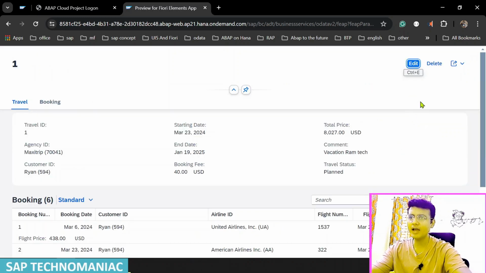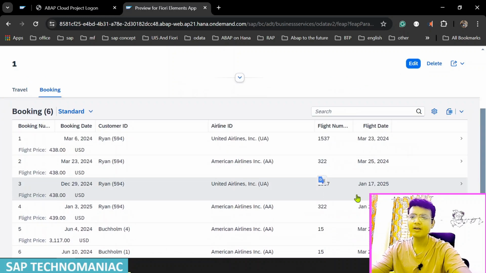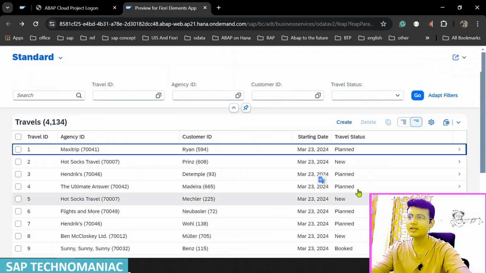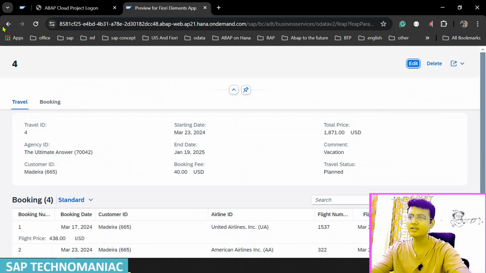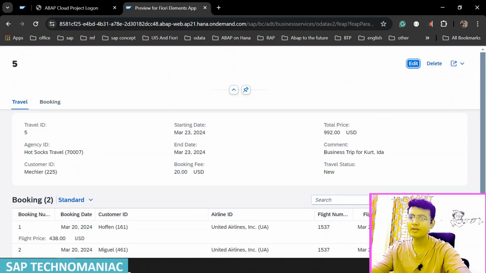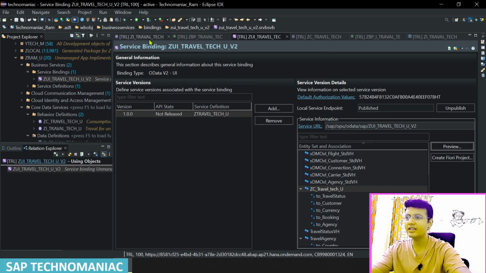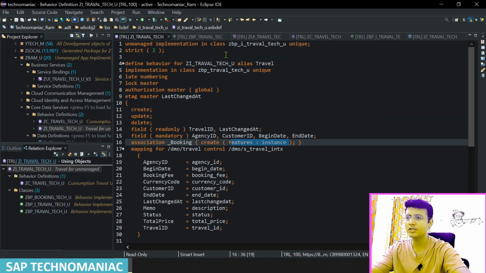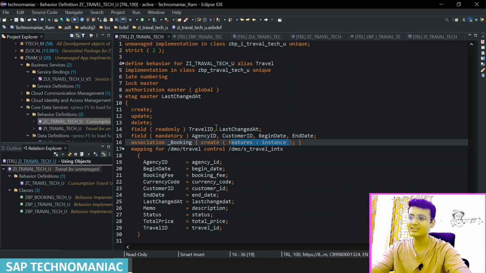Let me click on the edit button. In this case this is planned, and we are not getting any create button as of now. One second, why are we not getting the create button? Let me click on planned, still no create button. New, here also we are not getting the create button. Let me see if I have activated my behavior definition. No need to activate. Obviously you didn't do this in your projection layer, so you have to do it in the projection layer as well.